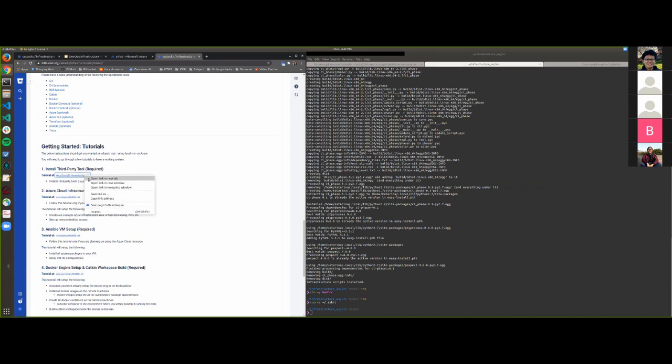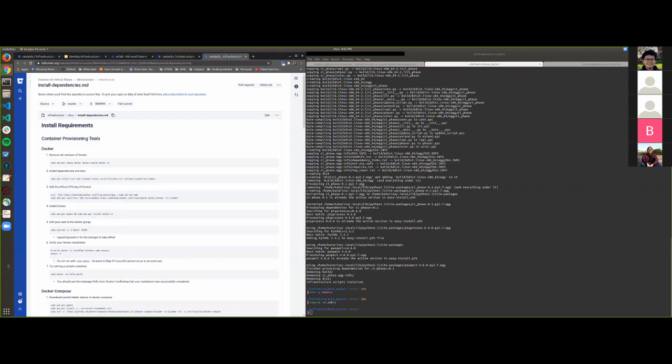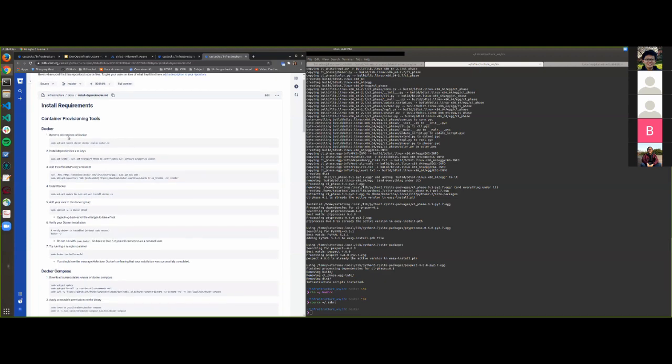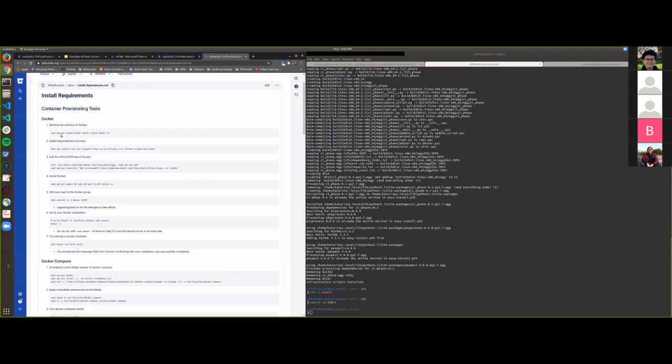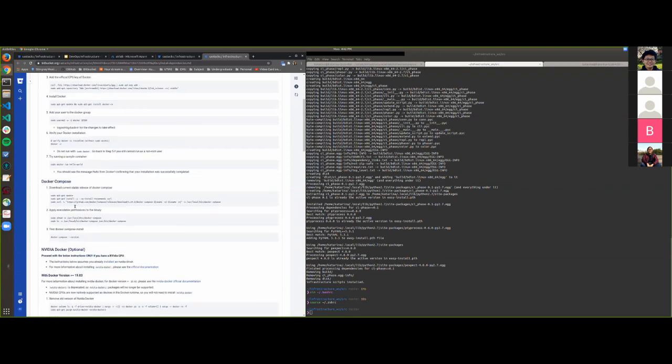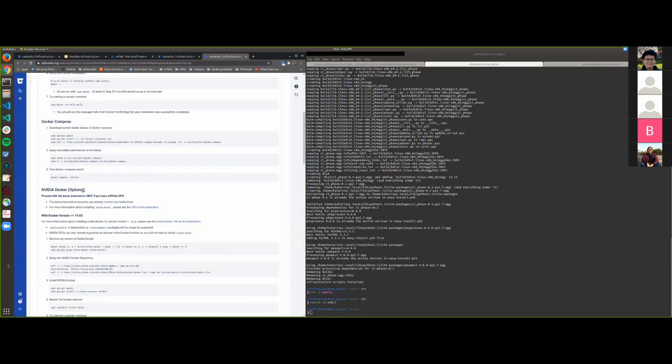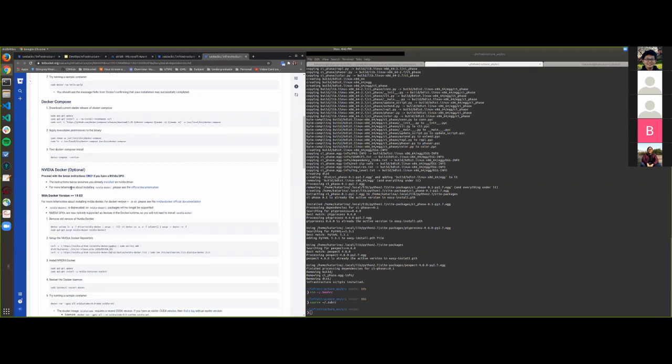Before we get into the Azure setup, let's install all our tools on our local host. We need to interact with everything. I've already got this all set up. Please follow this README. You're going to want to install Docker Compose. NVIDIA Docker is optional.